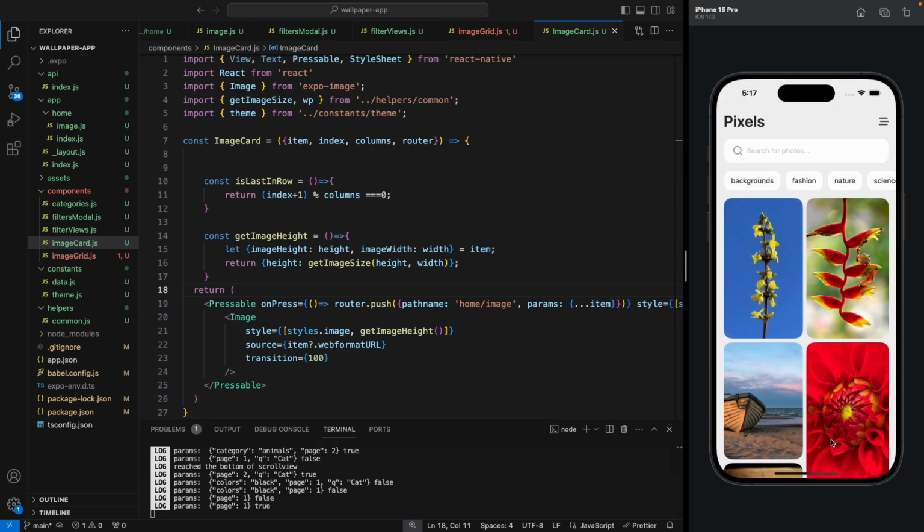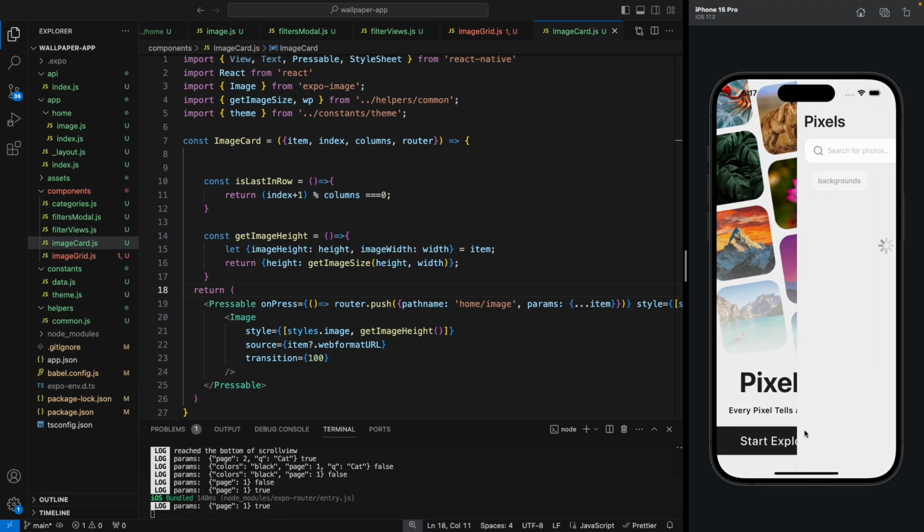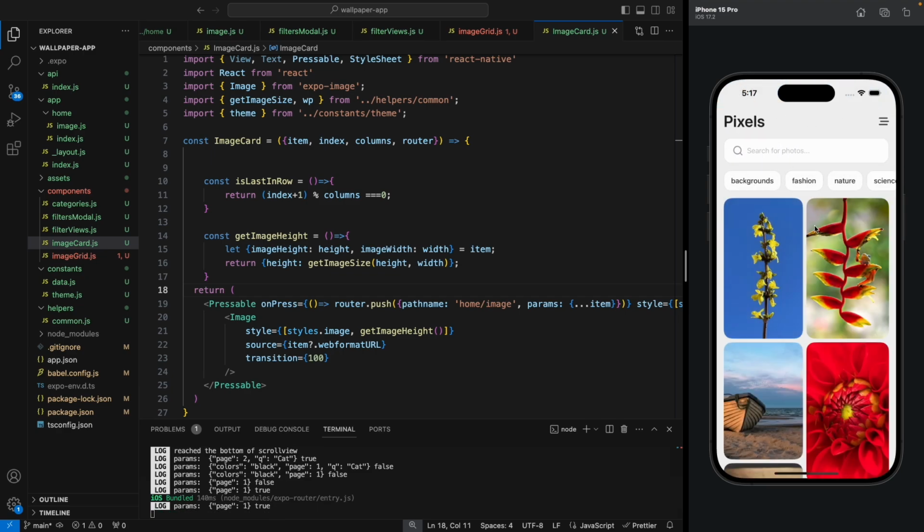Now let's save this and test if this opens the modal. So if I click on any image now, okay, it already opened the modal, as you can see on the top, but it was transparent, so that's why we couldn't see the background. So let's reload the app and start designing our image screen.